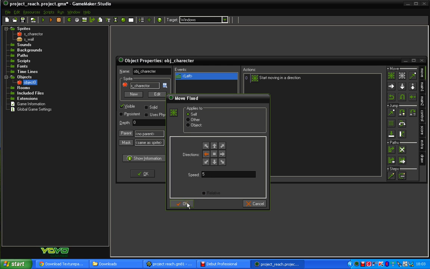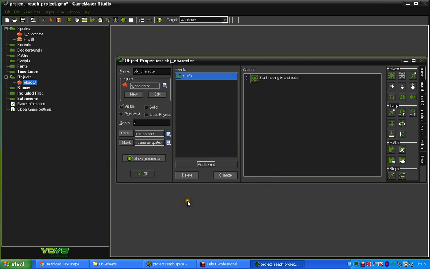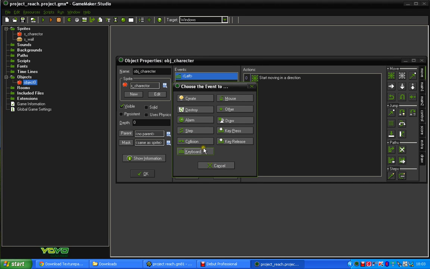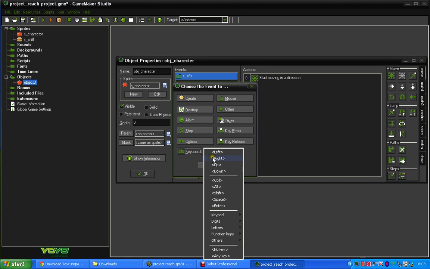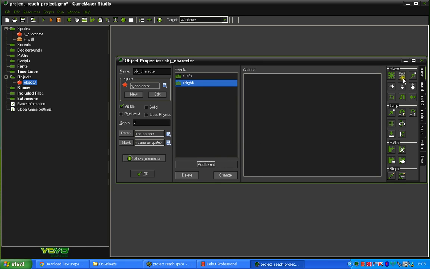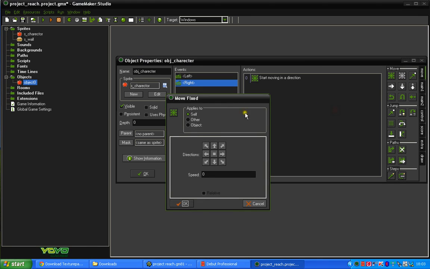Okay, and you click OK. Now add event, keyboard right, move fixed, right, self, and the speed of 5.